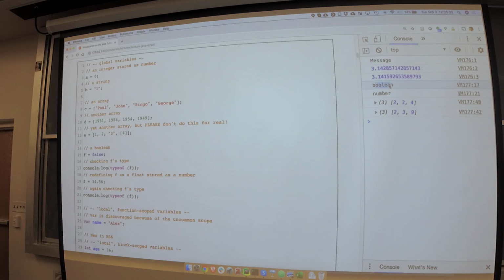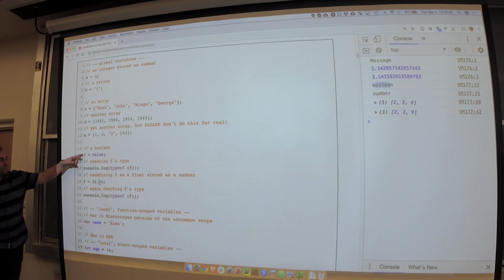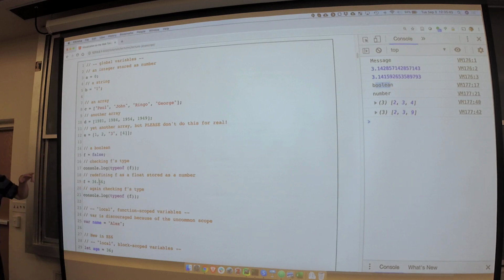I can redefine any variable independent of its data type. So here I did define f as a Boolean. Here I'm redefining it as a numerical value. As you can probably guess, this isn't completely safe to do, so you usually shouldn't do that. But there is nothing that forces you not to. And then I can check again the type of f, and now f has changed to be a number here.